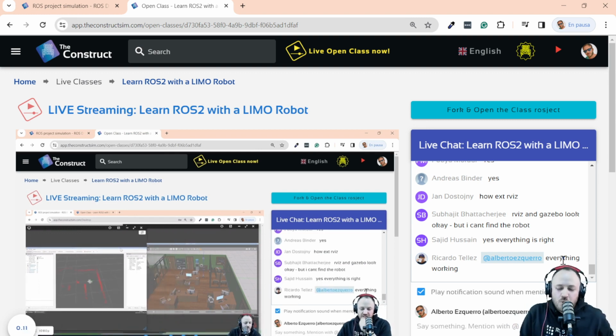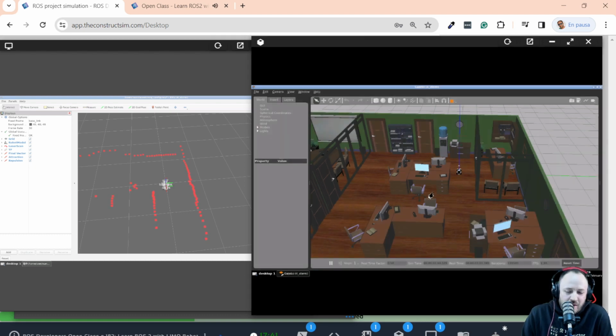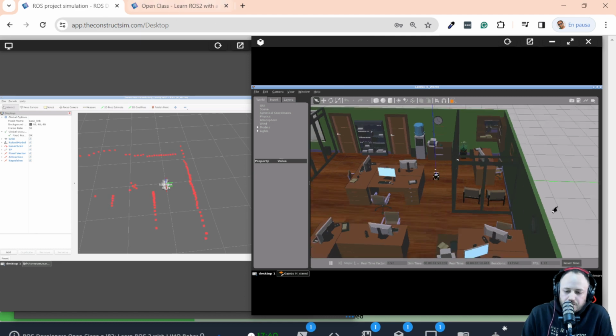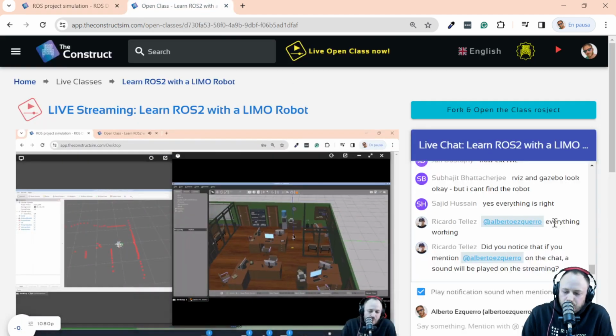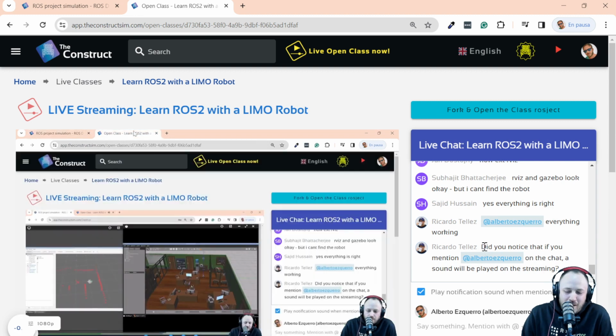RViz and Gazebo look okay, but I can't find the robot. Yes, the robot is a bit tiny, but it's here. Okay, if you move around the office, you are going to eventually see it.